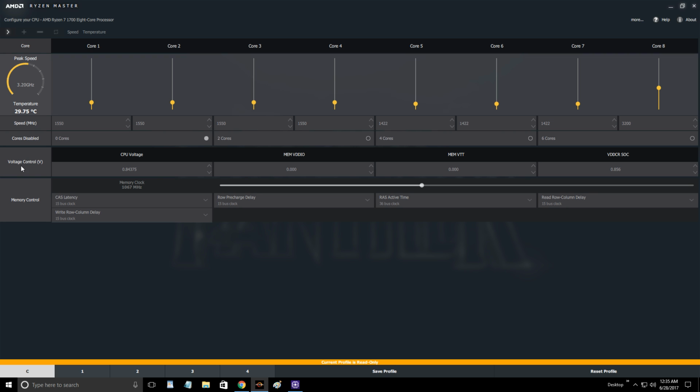Now we have the voltage control section. This is the CPU voltage here, and this is the current voltage here. We have memory voltage, the VDDIO voltage for the memory RAM sticks, okay? And we have another memory VTT voltage also, and these both are for the memory RAM, okay? And the VDDCR SOC voltage also is part of, I think, the CPU voltage too.